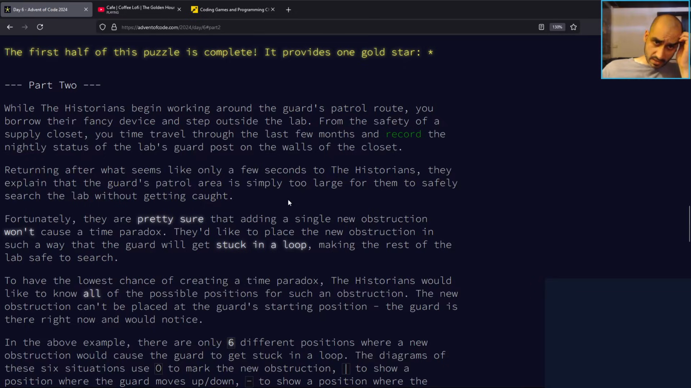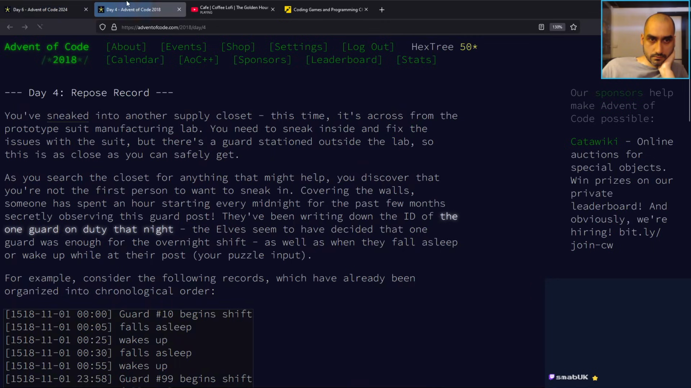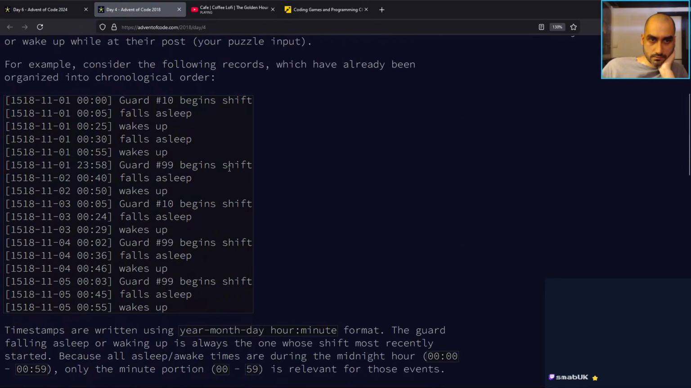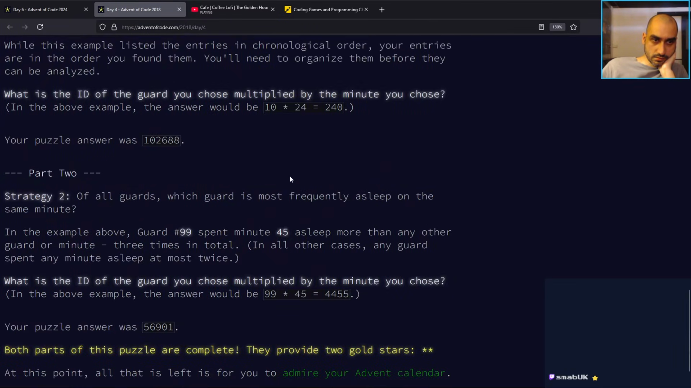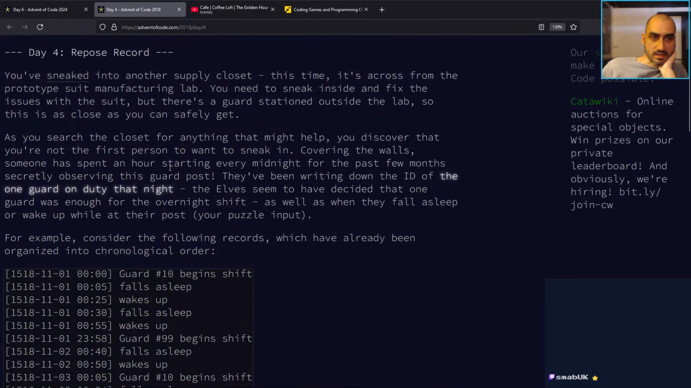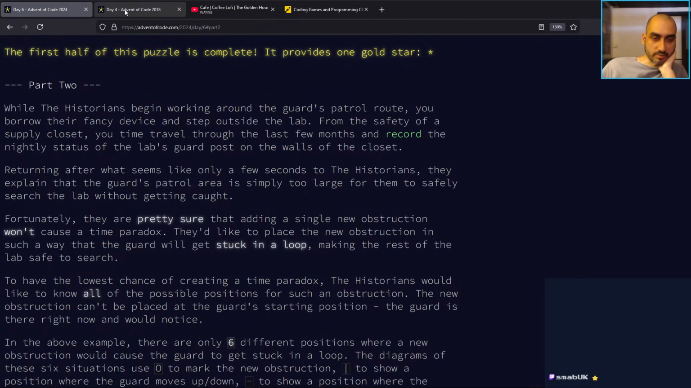While the historians begin working around the guards' patrol route, you borrow their fancy device and step outside the lab. From the safety of a supply closet, you time travel through the last few months and record the nightly status of the lab's guard post on the walls of the closet. Oh, I remember this one. This was 2018, but I did it recently-ish, in the past year or two.